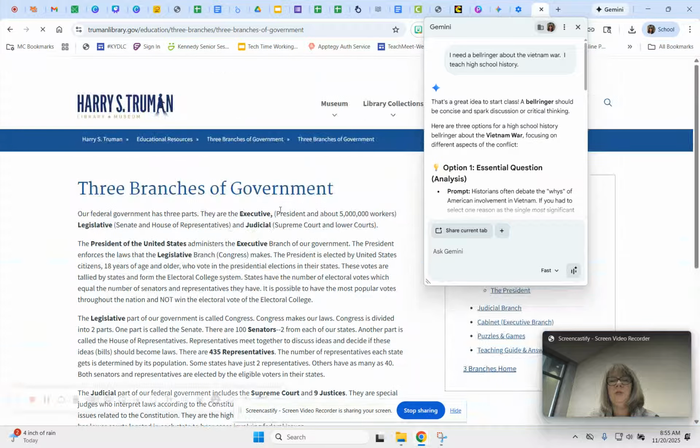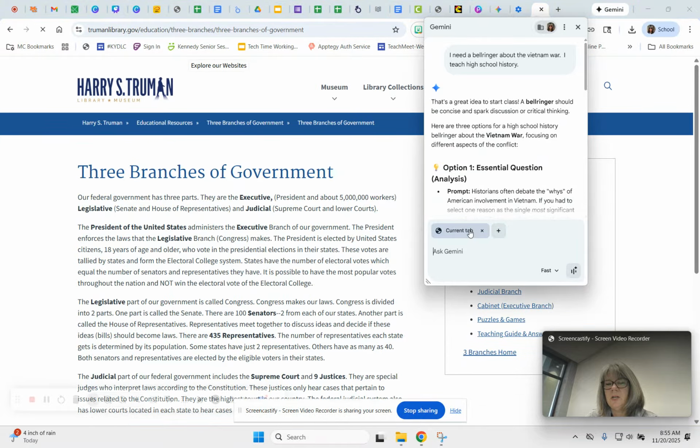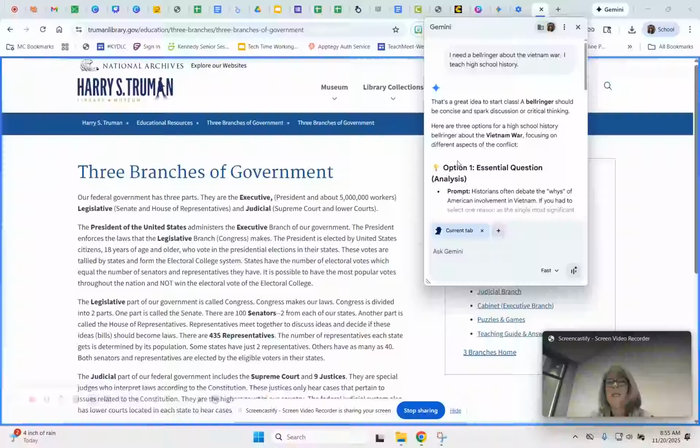So what we're going to do now is, if you notice, here's Gemini still up, and if you see here it says share current tab. So I'm going to click share current tab, and what I hope you notice is that a little blue box went around this tab only. So at this point, whatever I ask of Gemini, it's only going to take into consideration what's within this blue box, okay, or within this article or this web page.